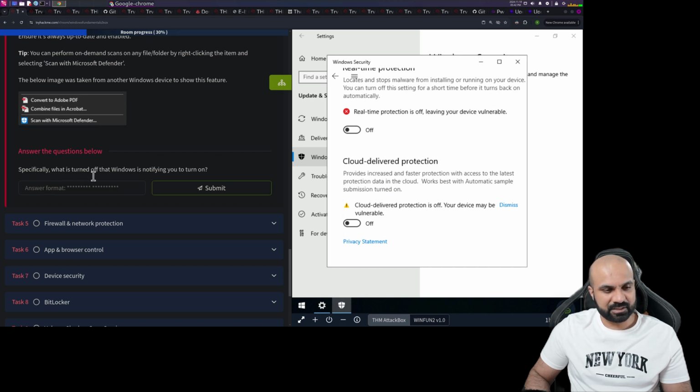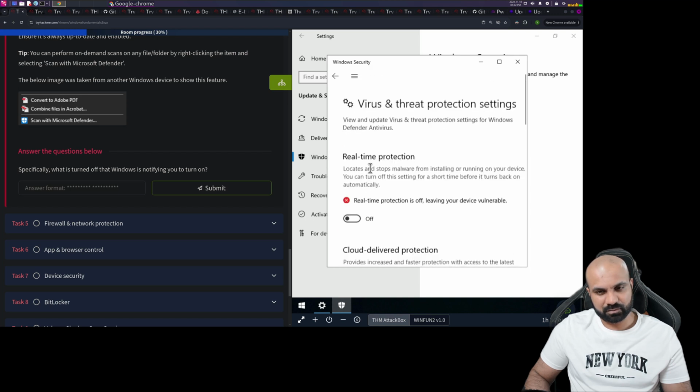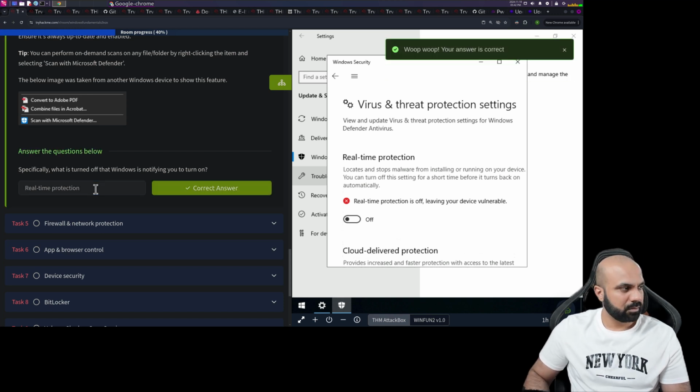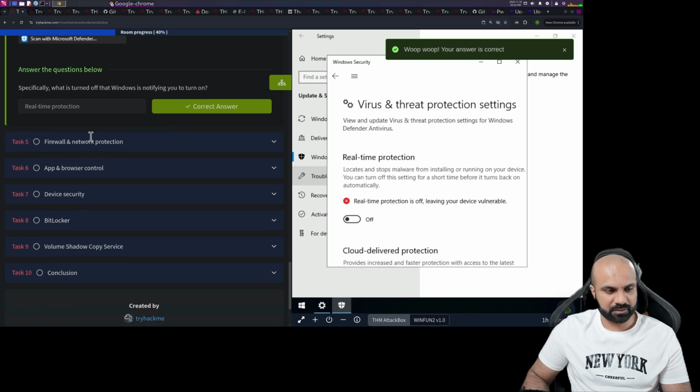Specifically, what is turned off that Windows is notifying you to turn on? Real-time protection. All right, let's move on to task 5.